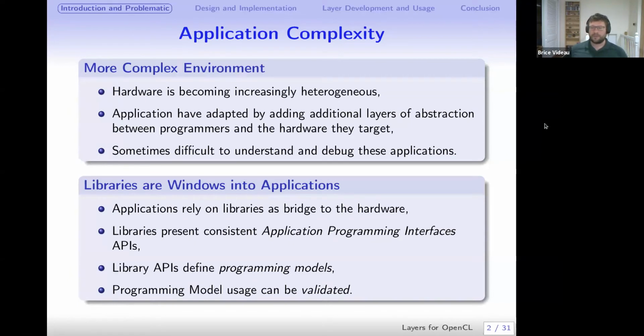What is the context of layers first? And what are they? So I will be defining that in the first part of the presentation.